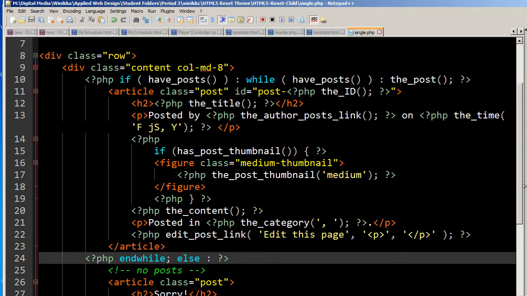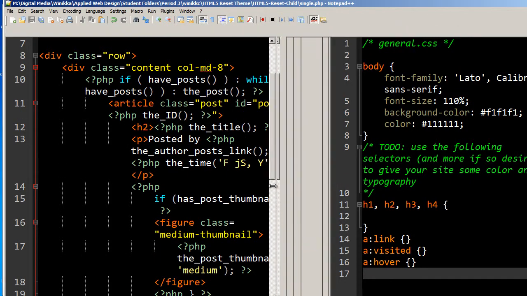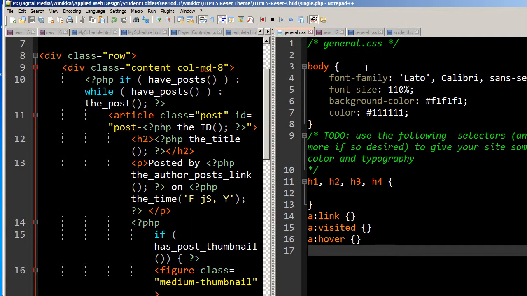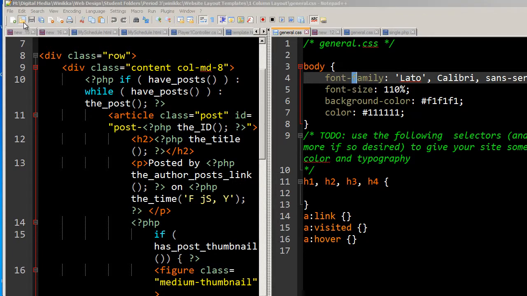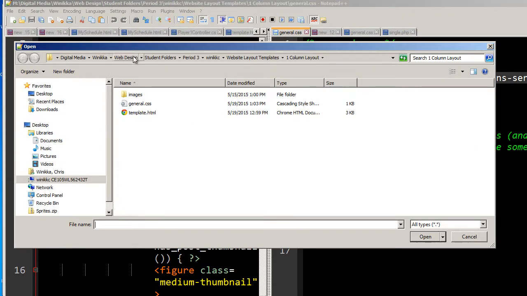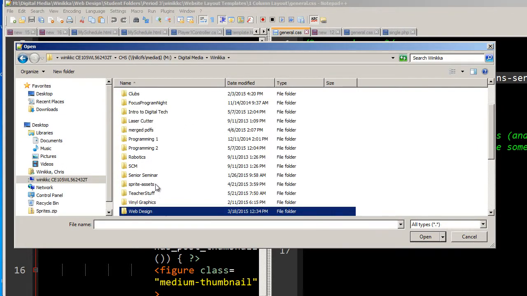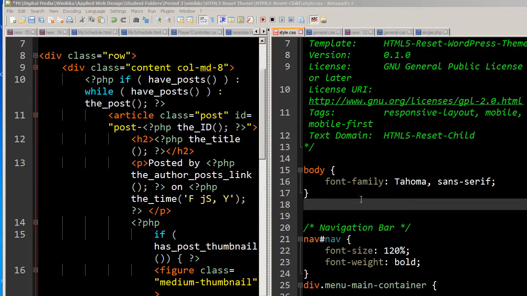So I'll move this over. And we need to go to our style sheet. That is not the style sheet I'm looking for. I must move along. Yes, I'm a nerd, in case you didn't know. We'll get that. Here it is. Figure dot medium thumbnail.